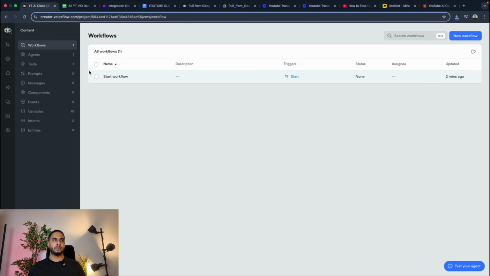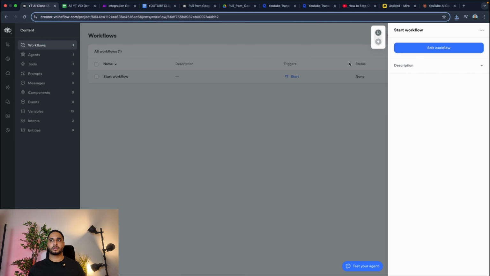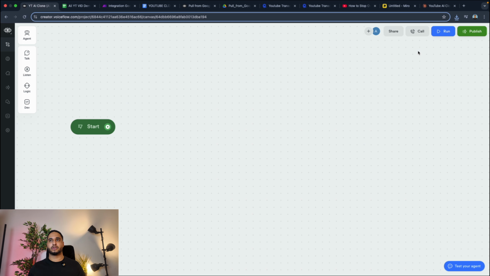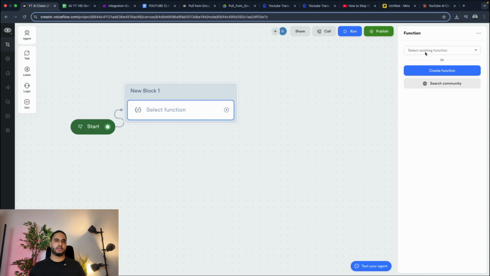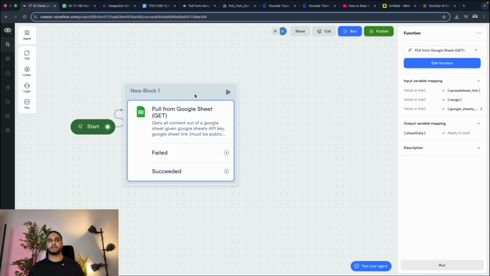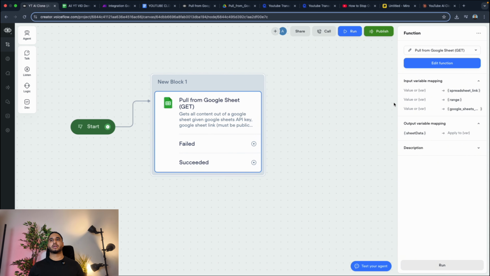Let's go back to the workflow. In this case, you click on the workflow and then click on edit workflow. And the first thing is go to dev, function, select the function, and select the function we just imported. And then it's going to ask the spreadsheet link, the range, and the Google Sheet API. So the spreadsheet link will be this link, of course, but before that we have to share the link and make sure it is not restricted, but anyone with a link, and it can be just the viewer, so that's fine.